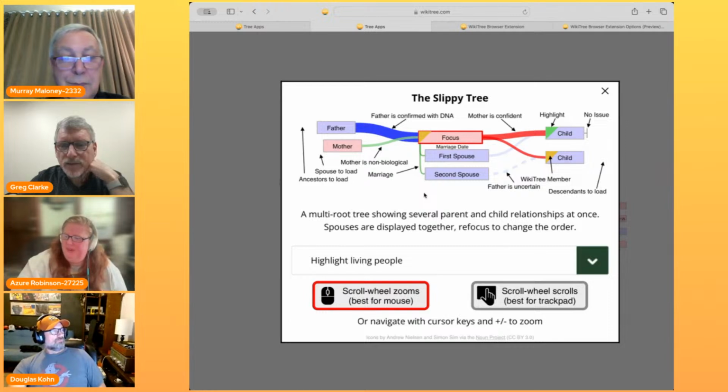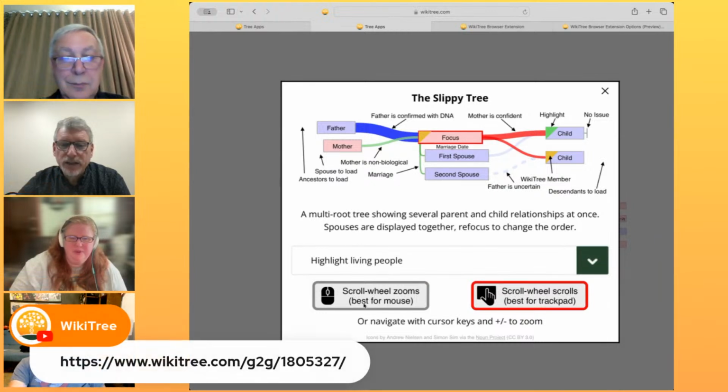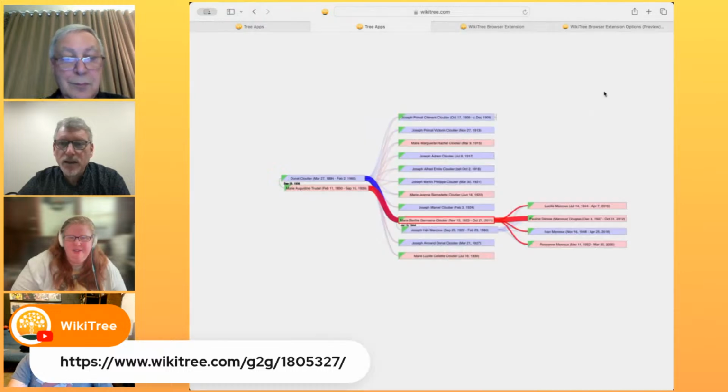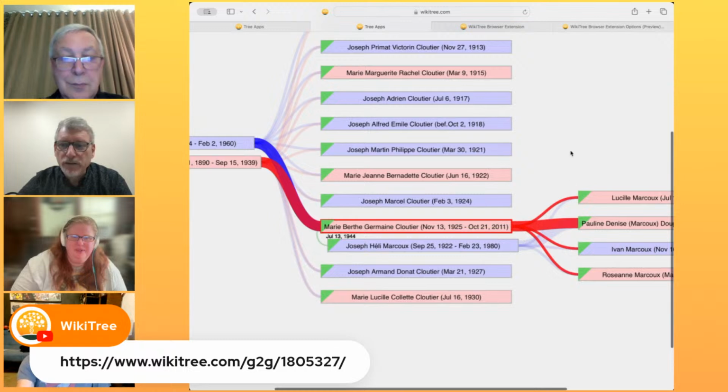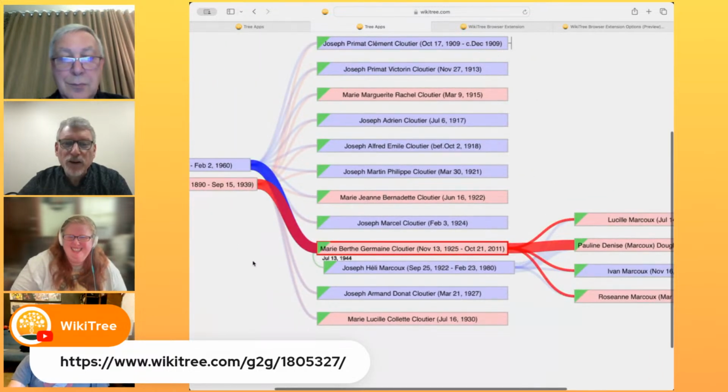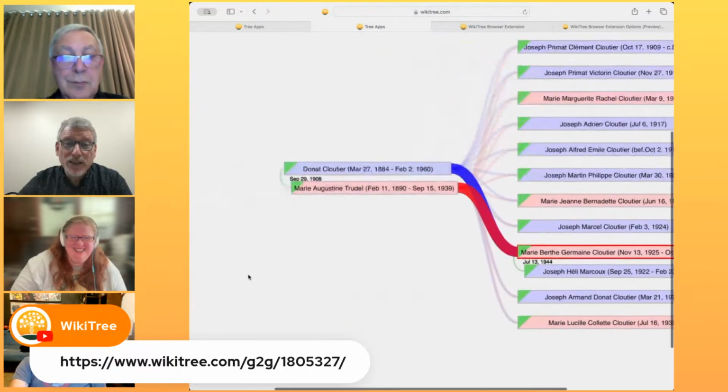And then there's the scroll wheel. I remember during the testing, there was a lot of discussion back and forth about how the scroll wheel was working. Depending on whether you have a mouse or trackpad, you can change that setting live right here. And then you can highlight different things. So if I wanted to highlight all those people that are managed by me, then when I go back here, you can see all of these are mine. These are all the profiles I added when I first joined WikiTree.